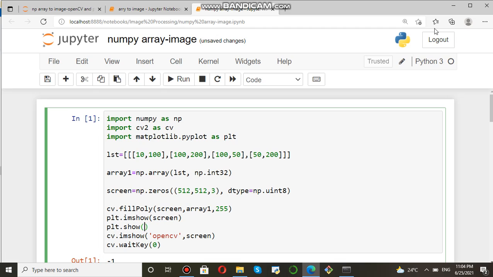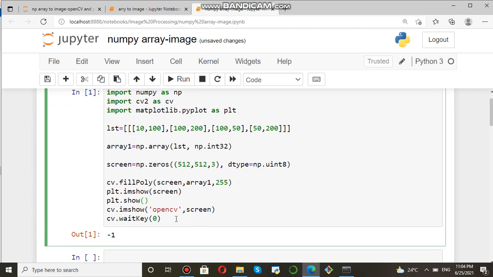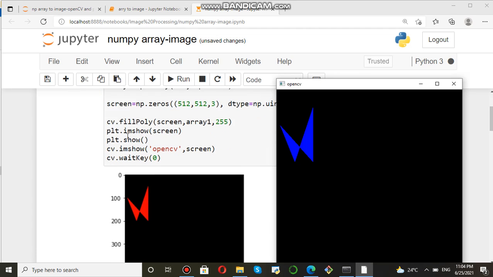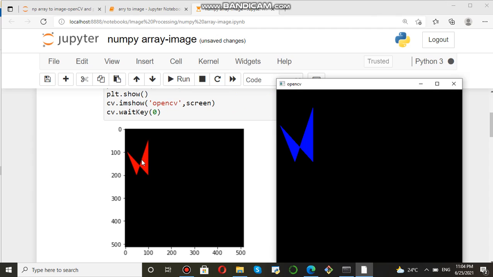So here, for OpenCV and matplotlib, the RGB convention is different. If you can see in OpenCV the color is blue, then in matplotlib it will come red. For example, I am going to run this. Here you see this red is coming due to matplotlib, but blue is coming in OpenCV.